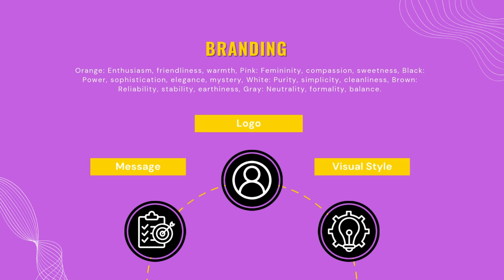Another huge thing to think about is branding. So you want to think about your overall message, your logo, and your visual style. Up here, I put a couple quick notes of colors and what they mean. So we see orange: enthusiasm, friendliness, warmth. Pink kind of gives off that more feminine, compassionate, sweet feeling. And then we have black, which is more power, sophistication, elegance, mystery. White's kind of more associated with purity, simplicity, cleanliness.